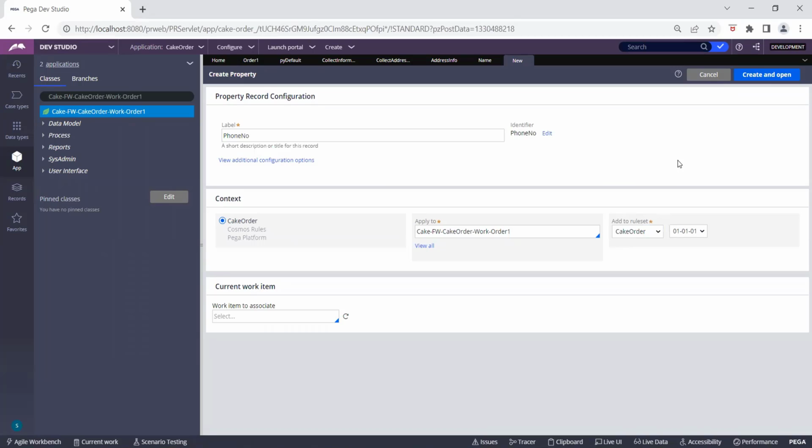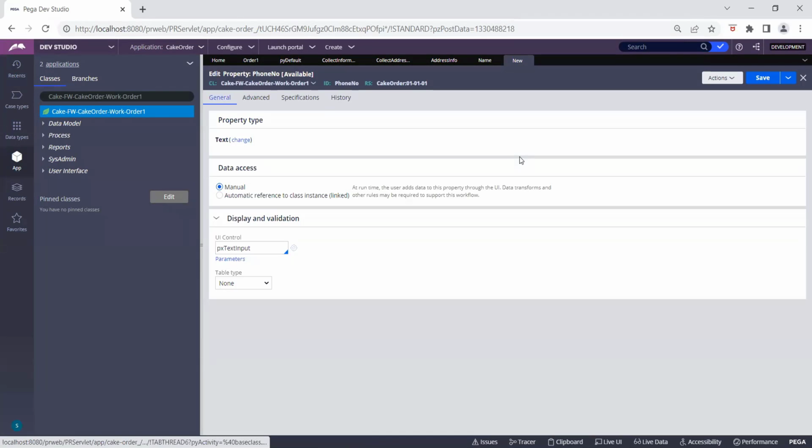Every time you need to check the rule set. You need to check the class and everything, okay? Great. The property type is text, so we want phone number to be text only. Yeah, you just keep it text only. Validations we'll do later on. You just save it. Now you have created a property.